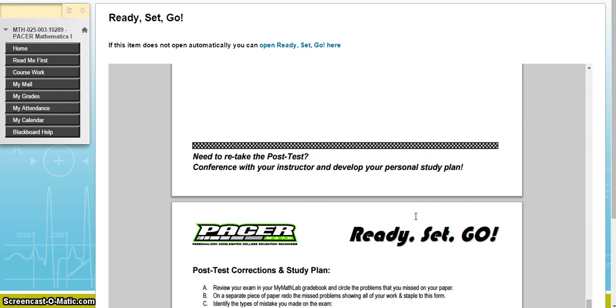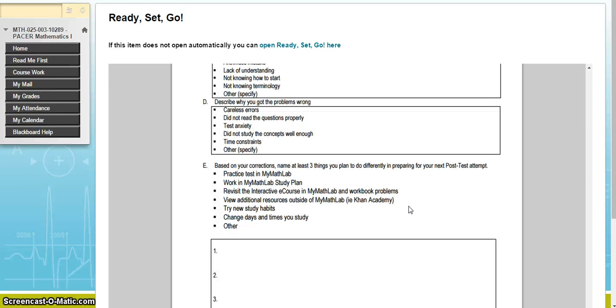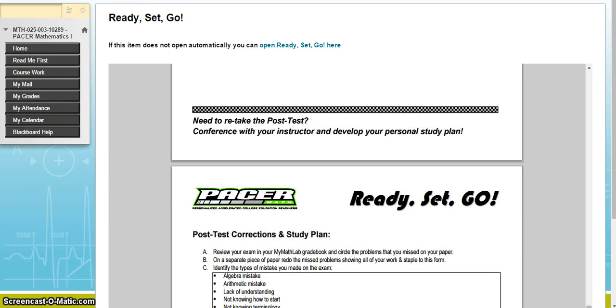If by chance you don't get the score that you need, then the last page of the Ready, Set, Go document will help you put together a plan for you to study and prepare for the exam the next time around, because you can't move forward until you do get at least the 75%. So the last page kind of just walks you through some things that you could do and some time for you to reflect on what you can do so that you can do better the next time you take the test. And your instructor will work on this with you.